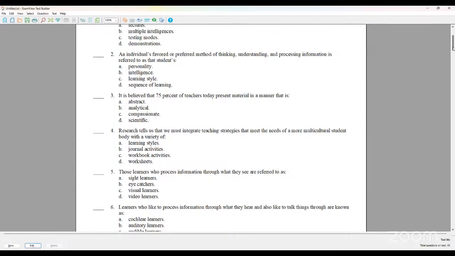And number 4 was A. Number 5, those learners who process information through what they see are referred to as visual learners. Okay, visual learners. These are individuals who have to see it. All right, I want to see you do it, and I can do it. That's how they process. That's how they understand.